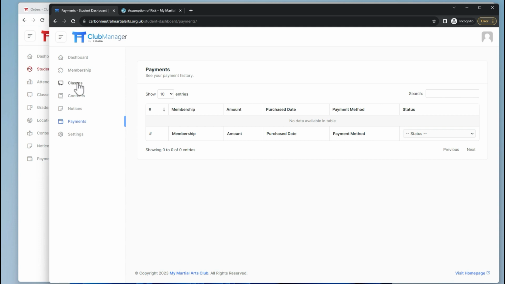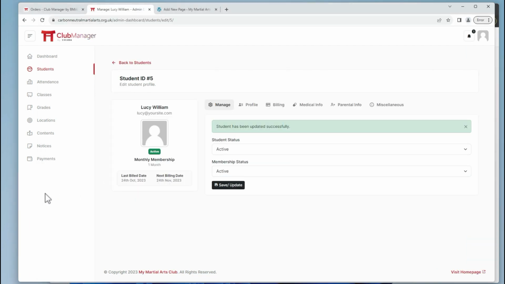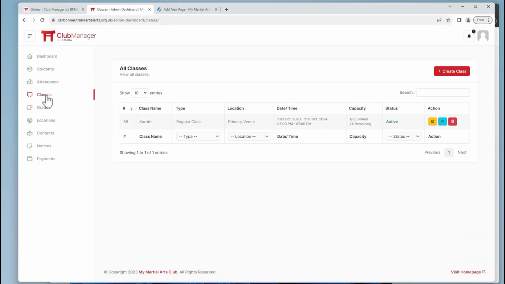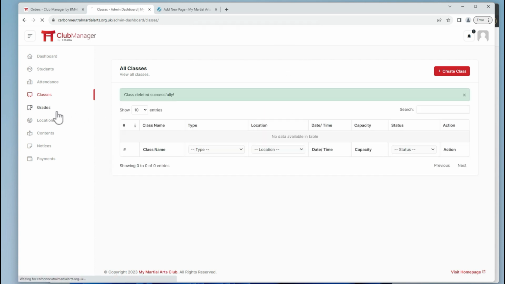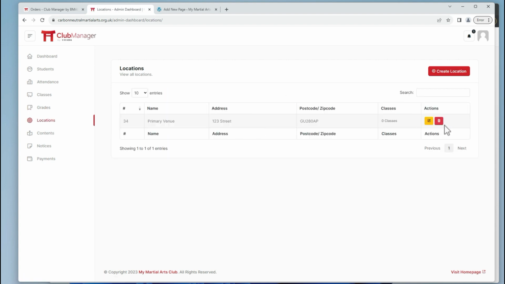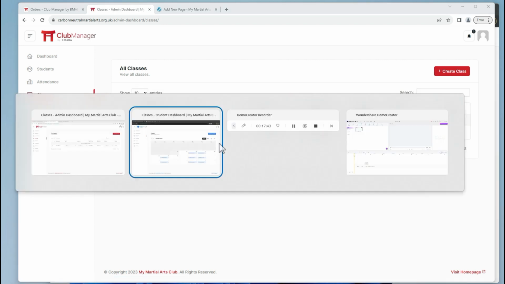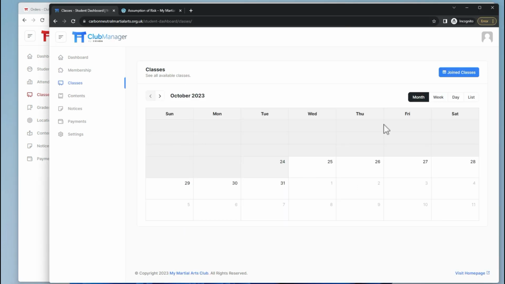Now let's look at classes. Imagine Lucy wants to book onto a class. Here are some demonstration classes I've set up previously, and you'll find these under the classes tab. Now let's just remove this for the sake of us having a demo. I'm going to just remove what's been put on the system before and start again with a blank slate as you'll have it. So here now under classes there's nothing to show.